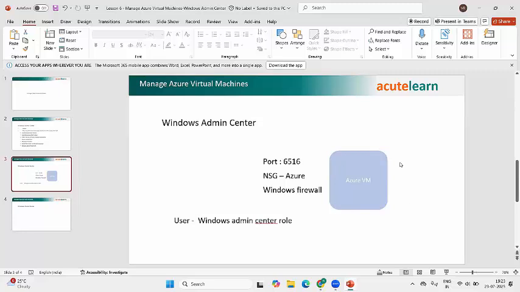If this virtual machine doesn't have any public IP, but it is reachable over a private network, as long as port 6516 is allowed, we can do that. So we need to ensure that from the network security group on the Azure side, as well as inside the Windows Virtual Machine's Windows Firewall, port 6516 is allowed. As this port is allowed, we'll be able to connect and perform all the administration tasks without logging into the Azure virtual machine.